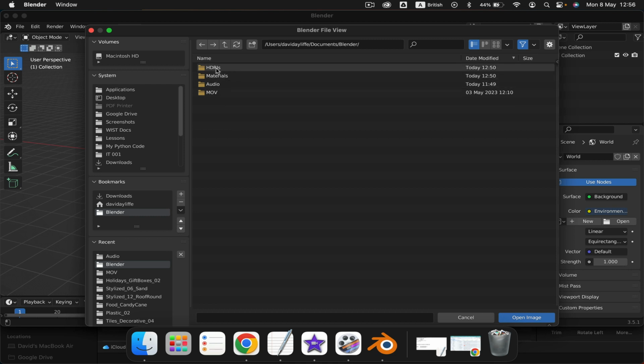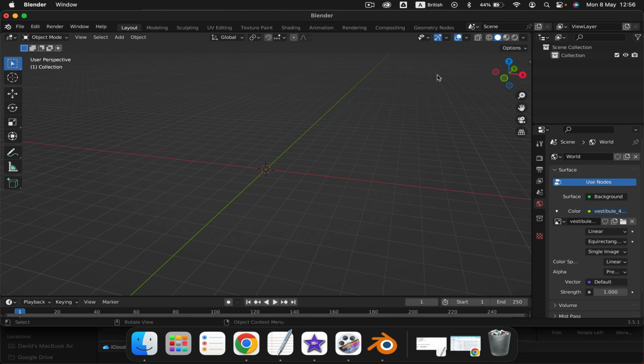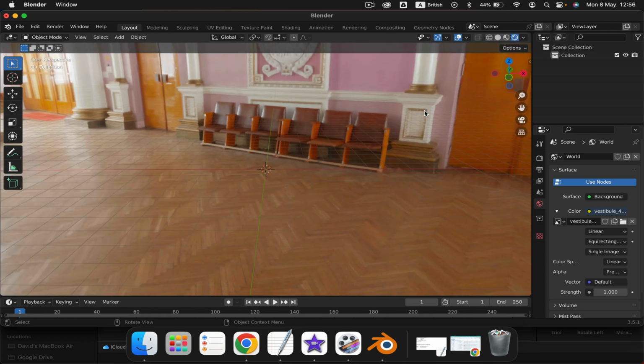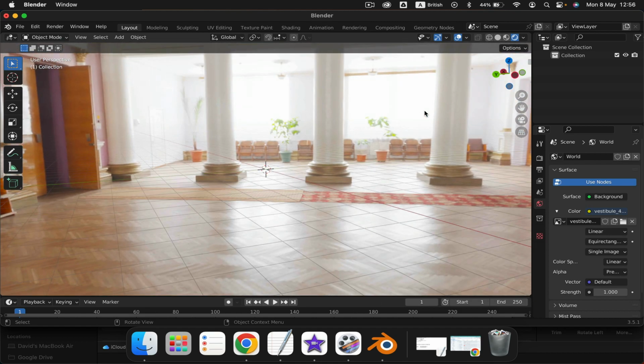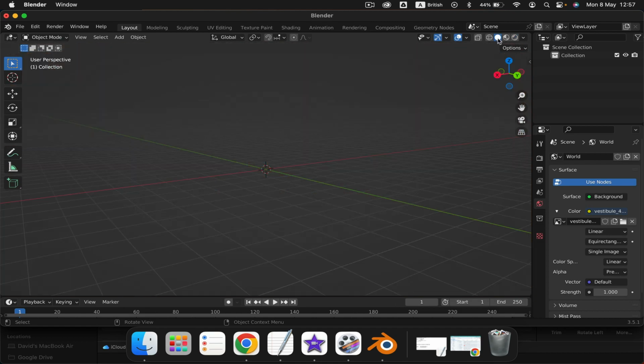Okay, now I need an HDRI, which we downloaded in lesson 1B, and any nice one that you want. Okay, when you've done that, nothing changes. We need to go into rendered view. Aha. And now we can see that we have an environment. Okay. Right, back into solid view.